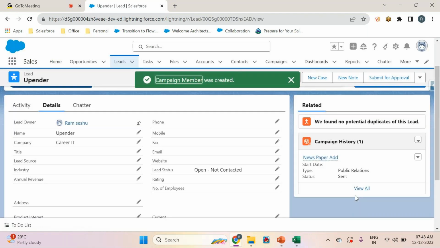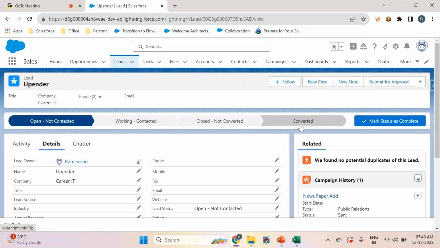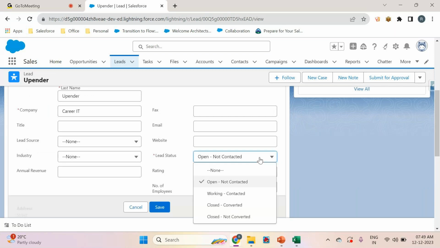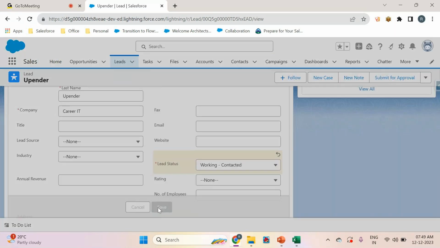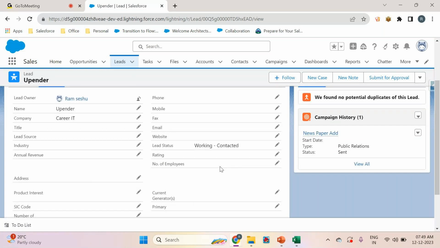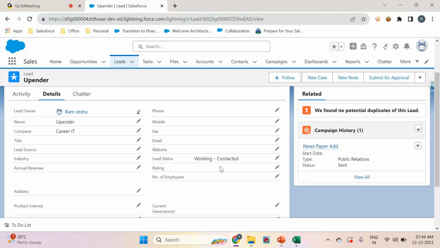Done. Now every inquiry will have some status. Here we have four statuses: open not contacted, working contacted, closed not converted, and converted. When Tarun starts working on this, he changes the status from open not contacted to working contacted, because Tarun is in touch. Now what will happen? Upender will start asking some questions, right? It's not like the moment he speaks with Tarun, he will say yes, I'm going to buy. He'll start asking questions, maybe about the features or the discount details.